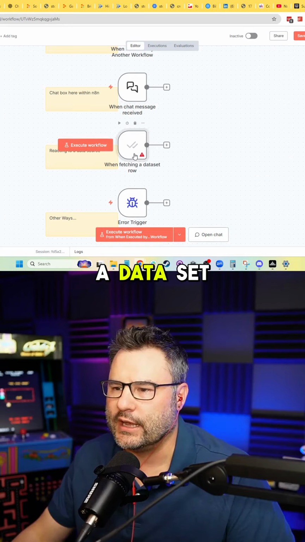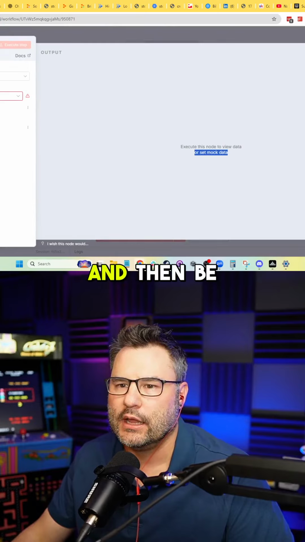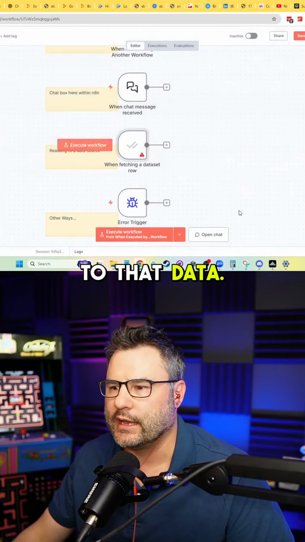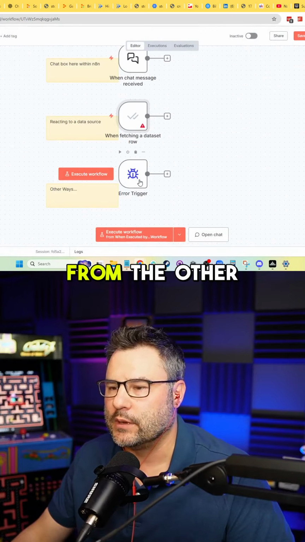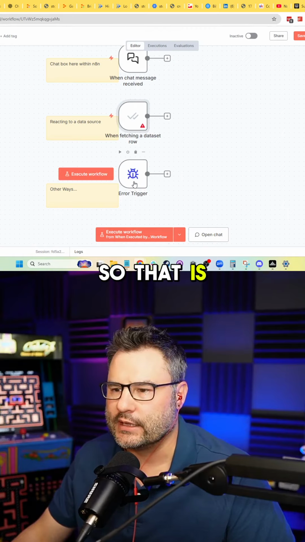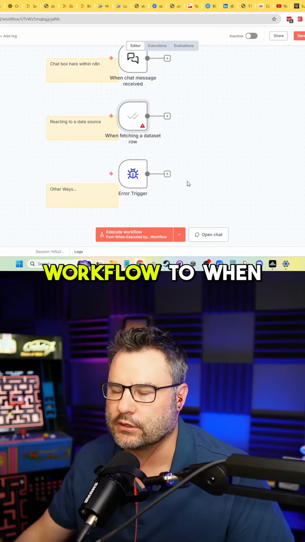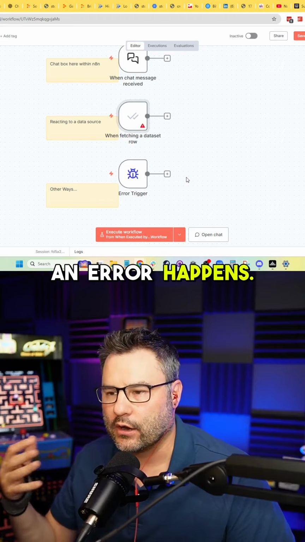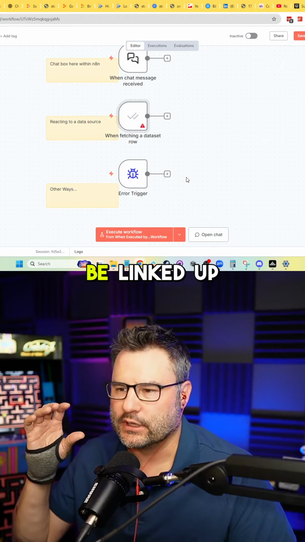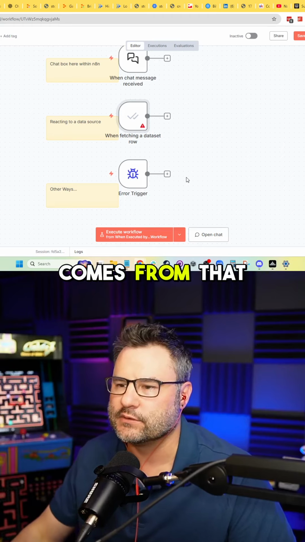So when fetching a data set or row, you can hook this up to a data set of some kind and then be able to react to that data. This one comes from the other ways kind of triggers. So that is an error trigger. So this can get wired up to a particular workflow so that when an error happens, it will actually be linked up to this trigger node, and then you could react to the data that comes from that error.